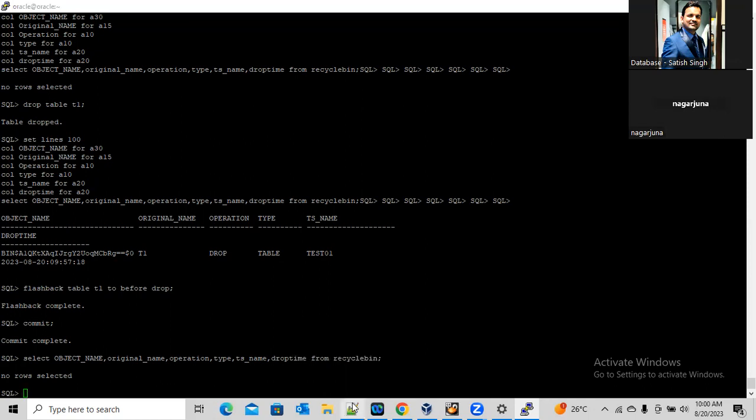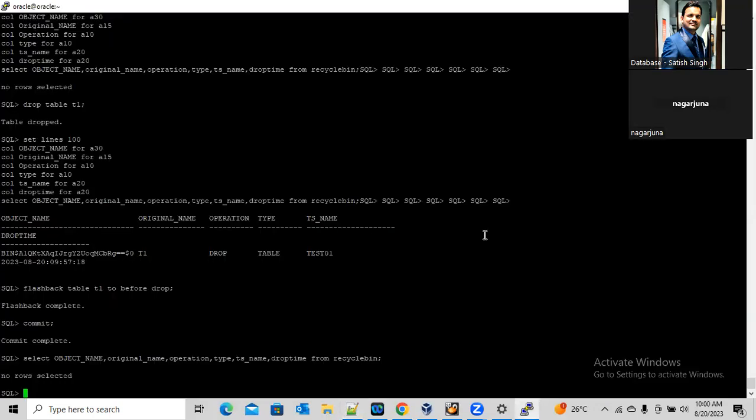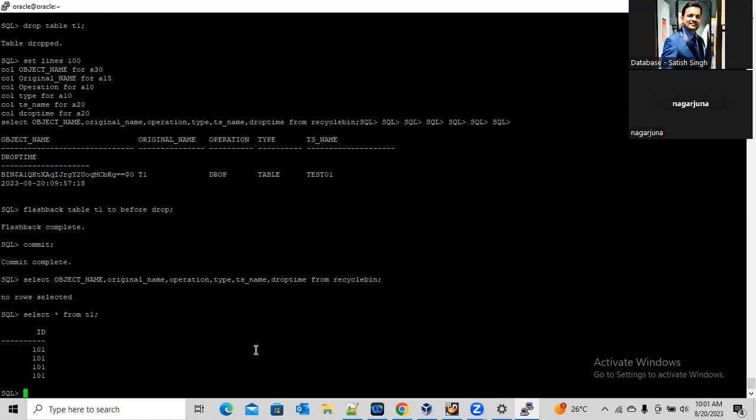The second one is the SCN. So how will we do that using SCN? Suppose we have the data only. Select star from T1. We have only four rows of data. I am inserting some more data.